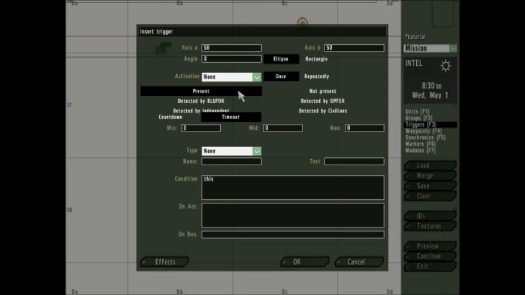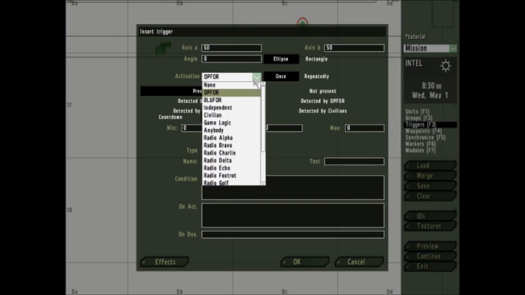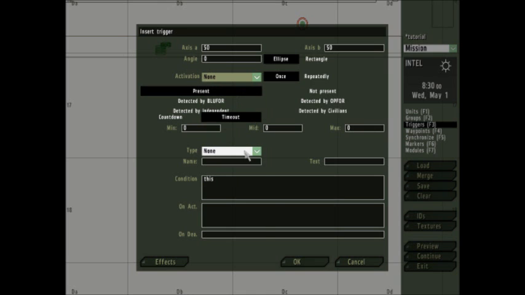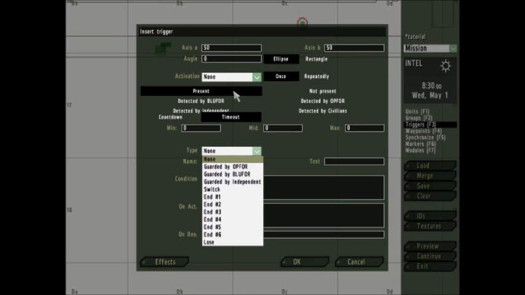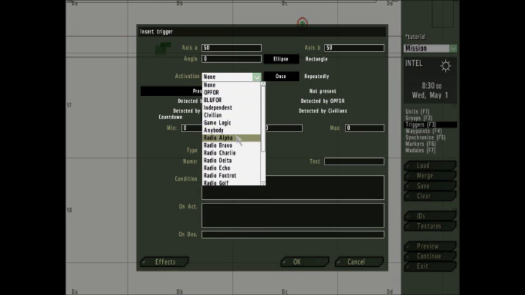There are many types of triggers. You can have presence, not presence. So say, in this instance, if Op 4 arrived in the area of the trigger, the area is defined by these and the shape, then it would activate this trigger. But I'm not going to use one of them. I'm going to use the radio alpha. So activation, radio alpha.